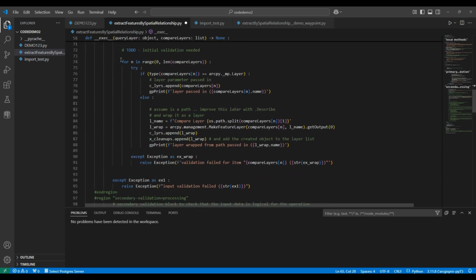And then in the validation, using a range counter here to loop through the compare layers passed in. Okay. And it's checking if the type is an Arcpy MP layer, and if it is, it just appends it into that list of C layers. If it's not, then it wraps it with make feature layer and then appends it in, and it also adds it to a cleanups array.